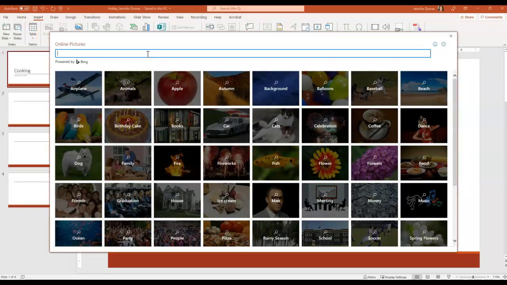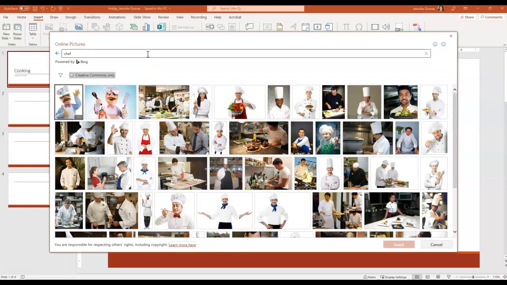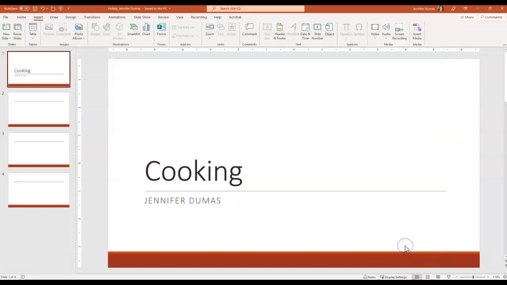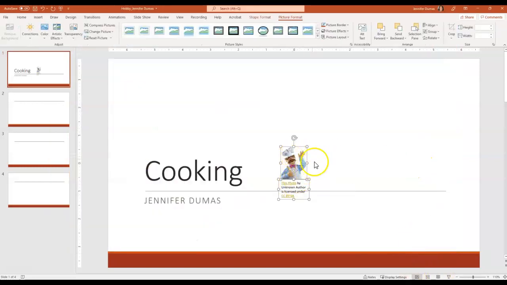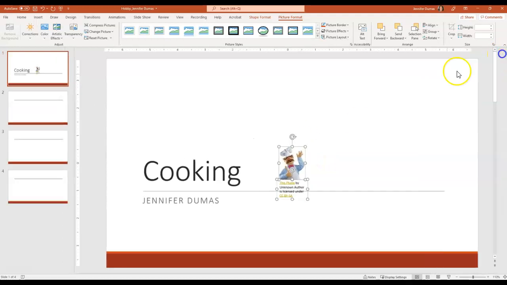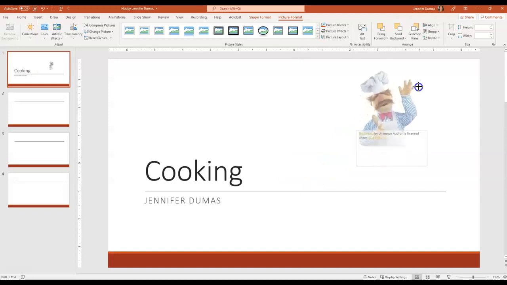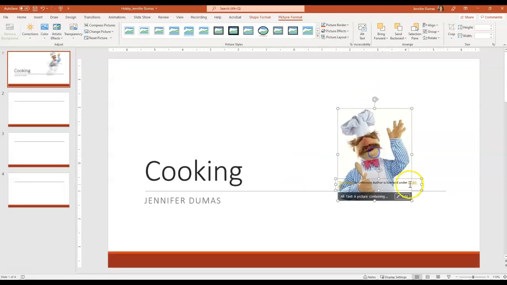I'm going to type in the word chef. So I'm going to use a picture of a chef. And because I love the Muppets, I'm going to use the chef from the Muppets. And I'm going to insert a picture of him on my slide. And I'm going to think, all right, this is a really small picture. I'm going to increase the size of the chef.